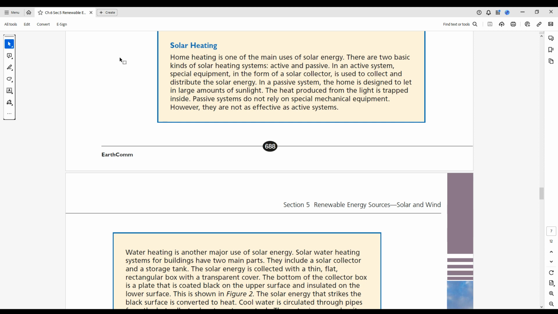The heat produced from the light is trapped inside. Passive systems do not rely on special mechanical equipment. However, they are not as effective as active systems.